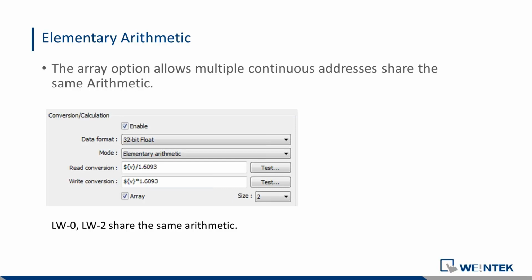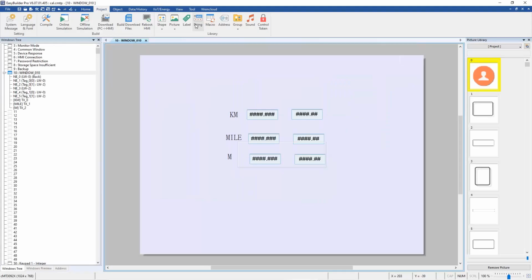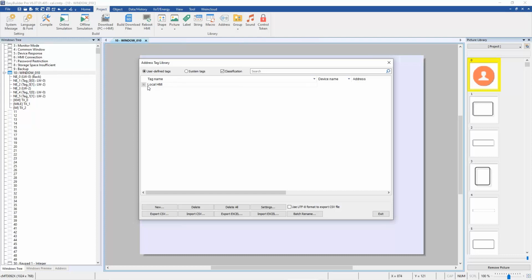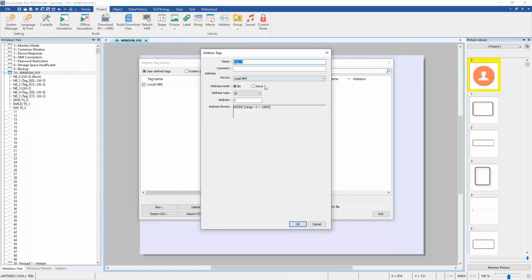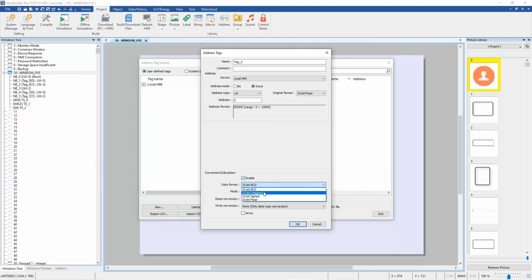Another question is, can we directly switch the type, maybe from a float to an integer? It is allowed, but make sure that the original data type must be set as 32-bit float. Then you can enable a calculation option here. In the data format here, you can change to 32-bit unsigned. So it is allowed.